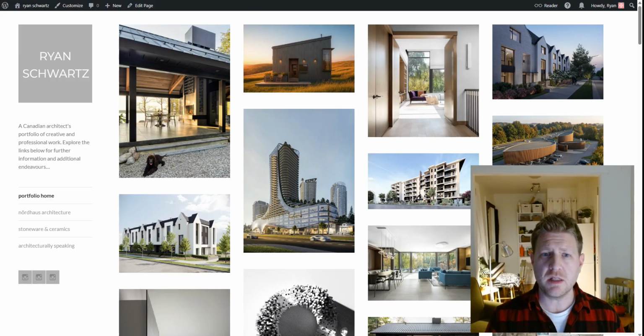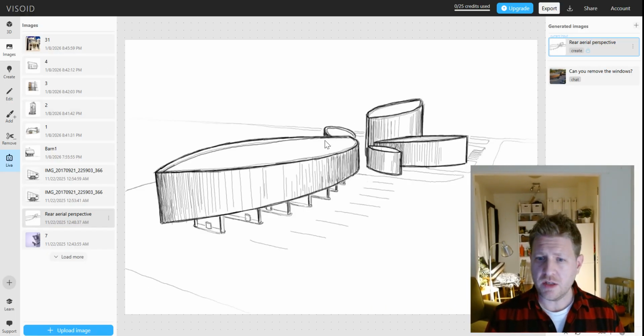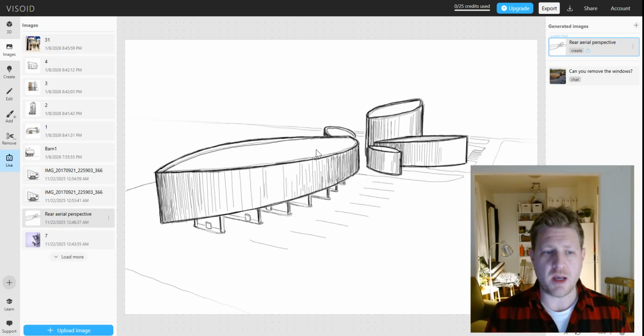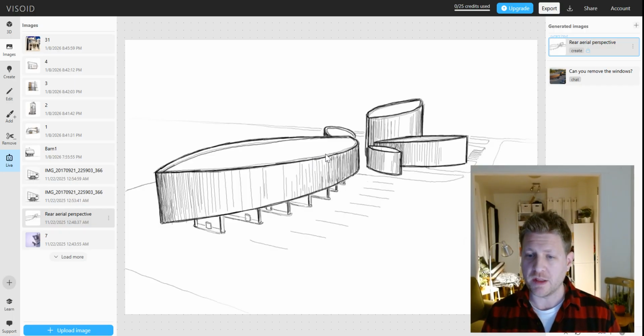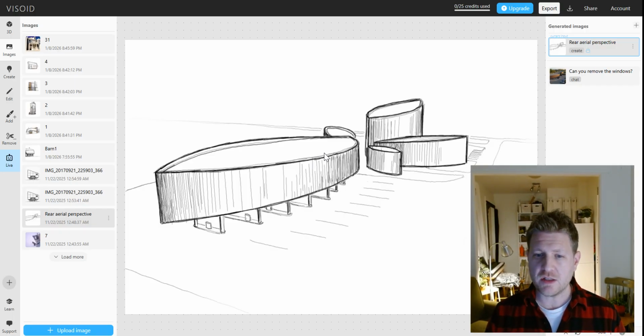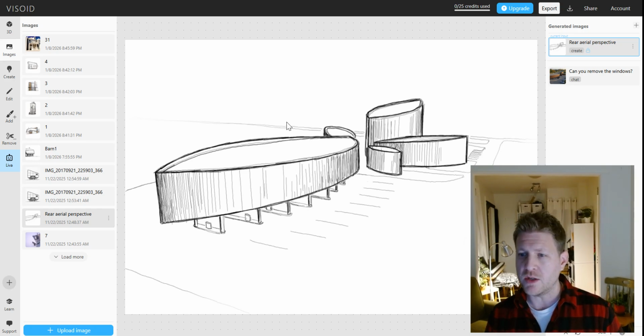But let's look at this tool here. So here you can see this is one of the images that I was really happy with. And you can see it's just a super loose sketch. This was a concept for an electric vehicle charging station. I had a couple sketches. This was my favorite of the bunch.